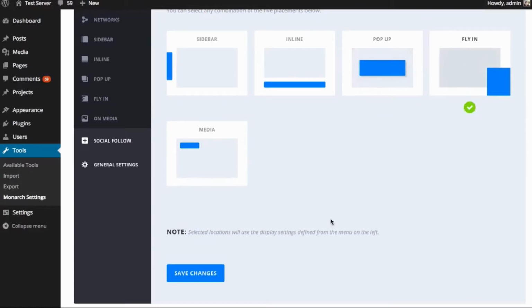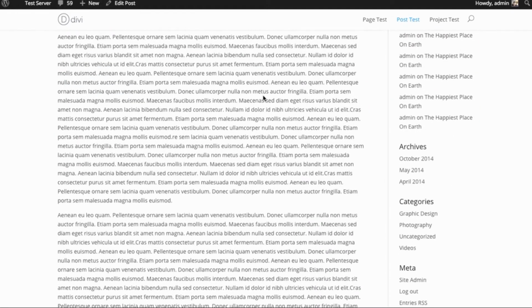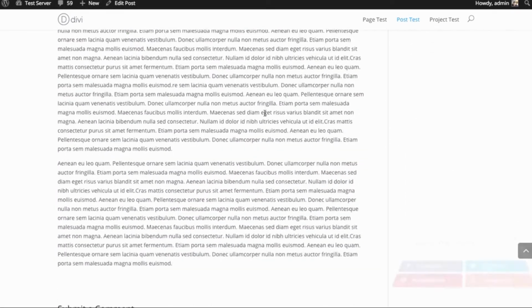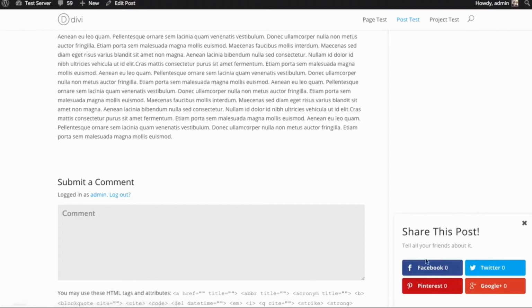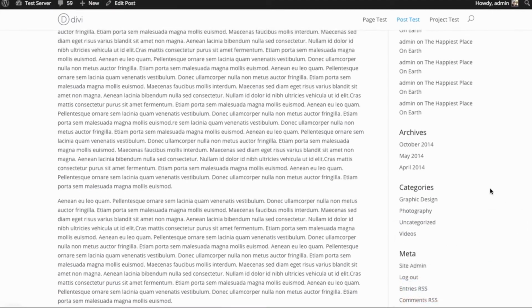Next up is the Flyin box. You can refresh our page, and the Flyin is very similar to the pop-up, except that it's a little bit less aggressive. It's a smaller box, and it animates in here at the bottom corner of your page. Just like the pop-up, you can control how that Flyin is triggered.